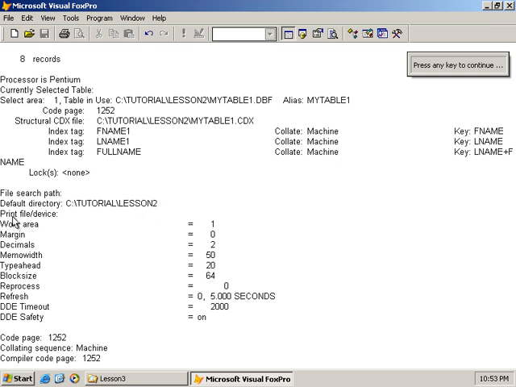I can select this is for print device, the work area. We don't use the set command to affect the work area, of course, but the margins, the number of decimal places that are displayed when calculations are done or when values are displayed by default. That's 2. There are other settings there.